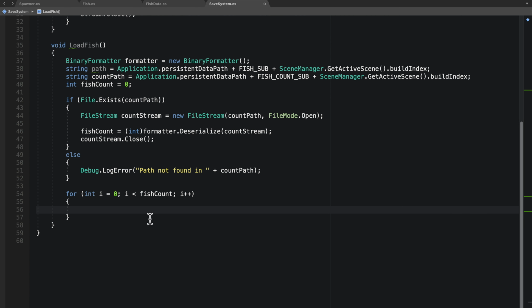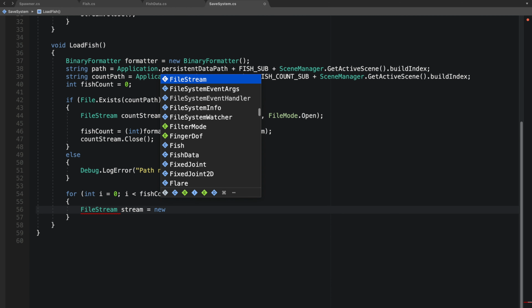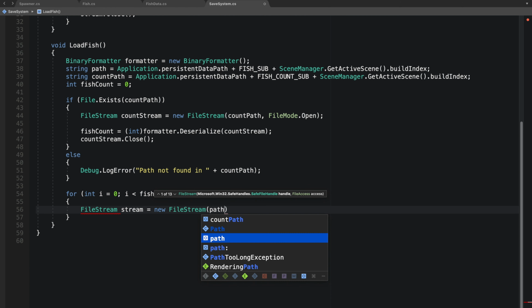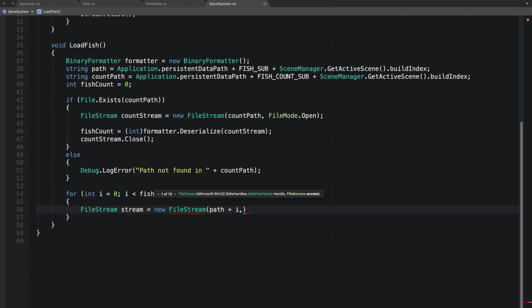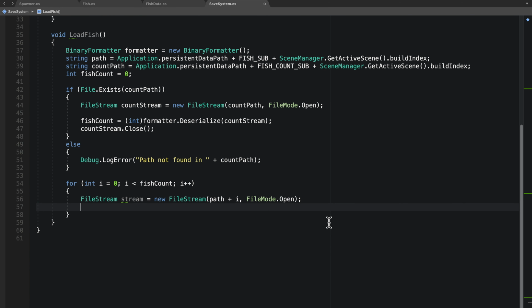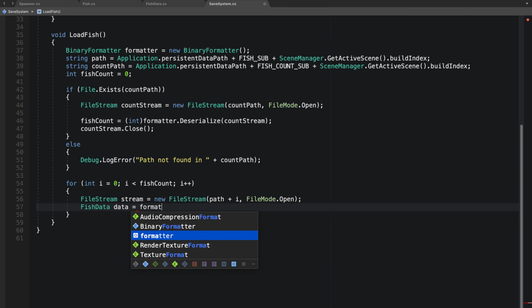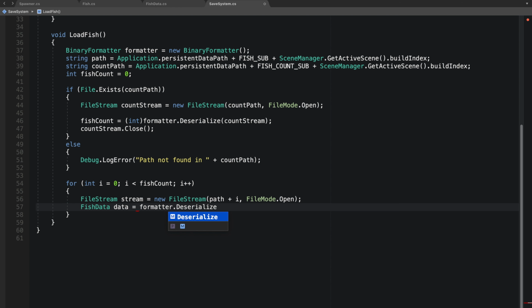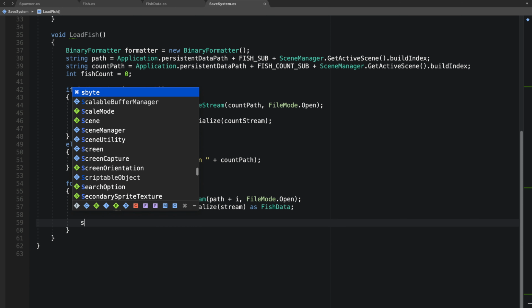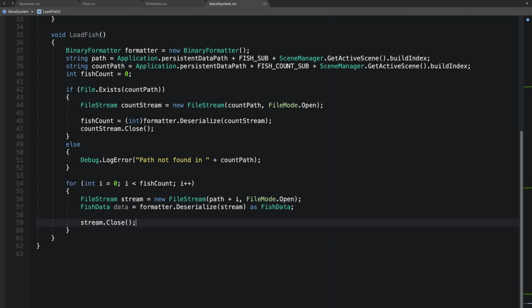While i is less than fishCount, we're going to create a FileStream every time, call it stream. It's equal to new FileStream at path plus the index of this iteration, and again FileMode.Open because we're loading this time. Now I'm going to create some FishData, call it data. It's going to be equal to formatter.Deserialize. And we're going to deserialize the stream, and it's going to give us an error. We just need to specify what we're deserializing. So it's going to be as FishData. And again, stream.Close. That's a game remove right there, guys.